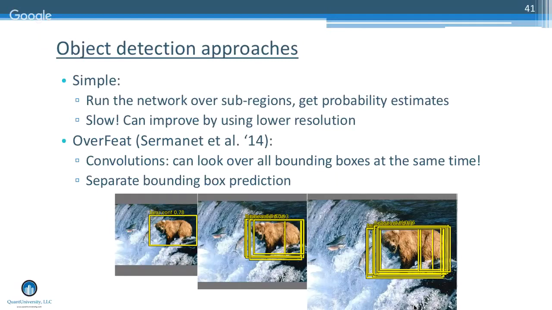Do you think they change the window size? They also change the window size, yeah. But they do all the bounding boxes at the same time, just multiple window sizes in one shot.